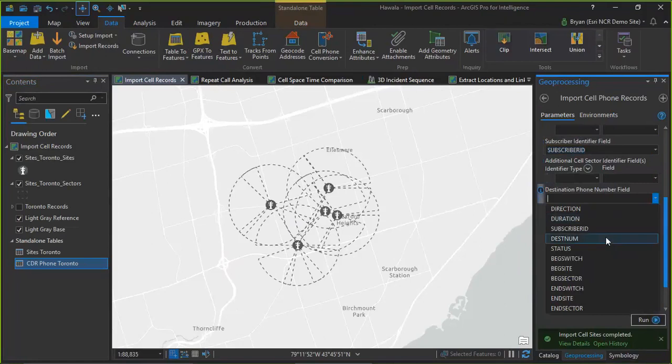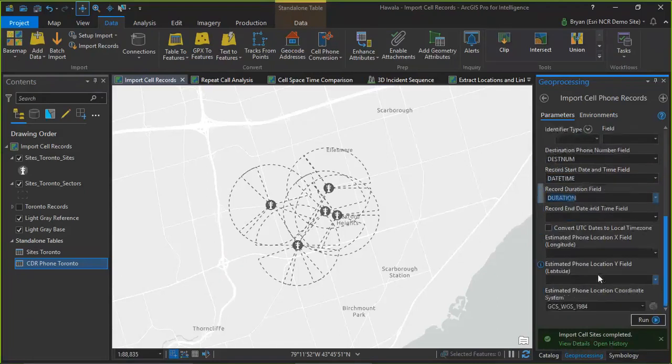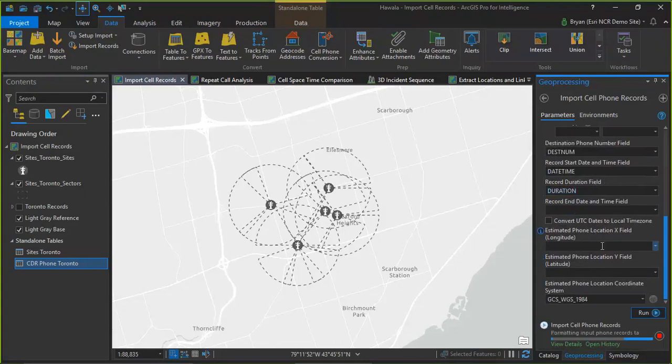Now, none of this we actually need. If we don't have it, that's fine. We can still run the tool, but this will just give us a bit more information, as well as the time of the call and duration of the call. And there's some more pinpointing we can do, but we'll just use that for now. That'll give us a good sense.